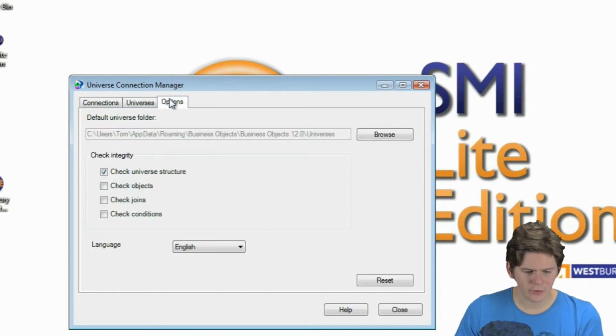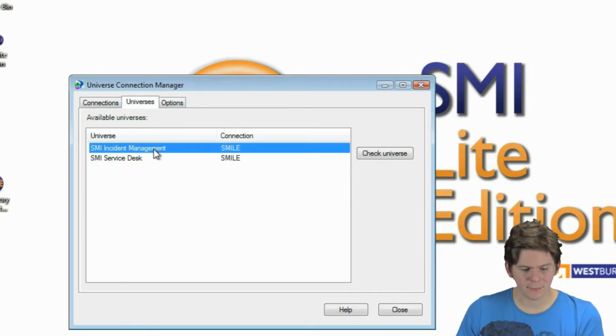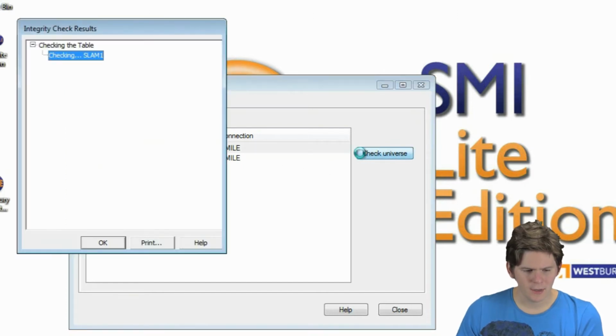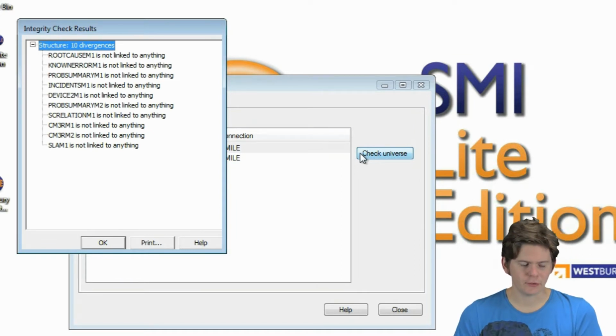The first thing we want to do is just go into this Options tab. I'm going to leave this Check Universe Structure option checked and leave Check Objects, Check Joins and Check Conditions unchecked for the time being. And if we go back to that Universes tab, if we first select the SMI Incident Management universe and click on Check Universe, this is going to run an integrity check. And that's thrown up 10 divergences, as it calls them.